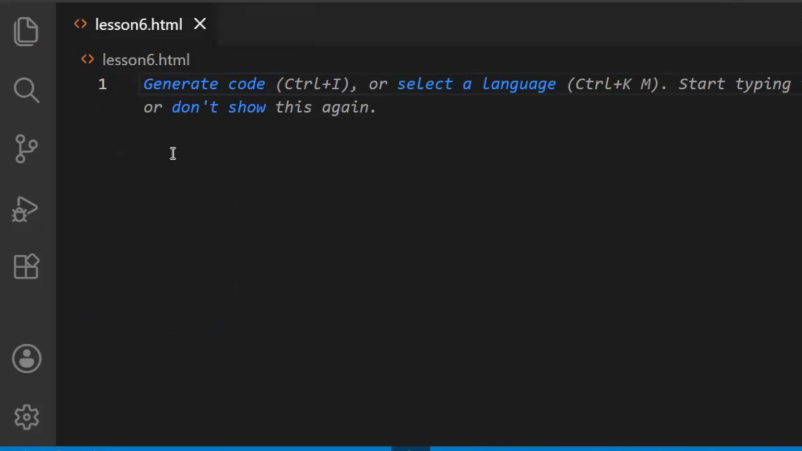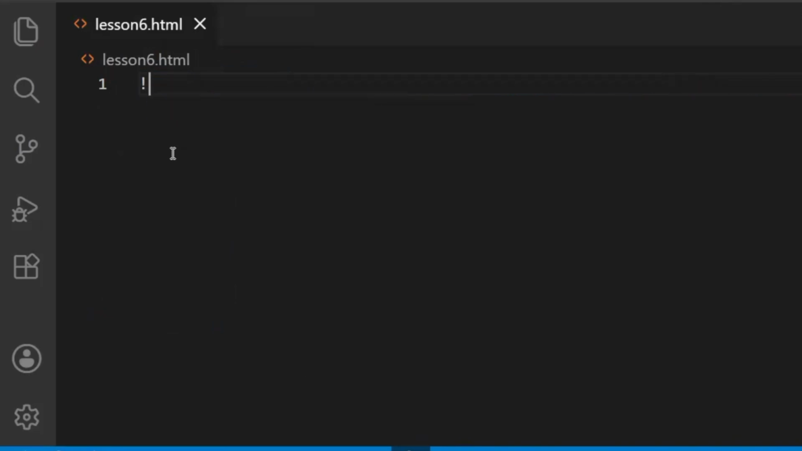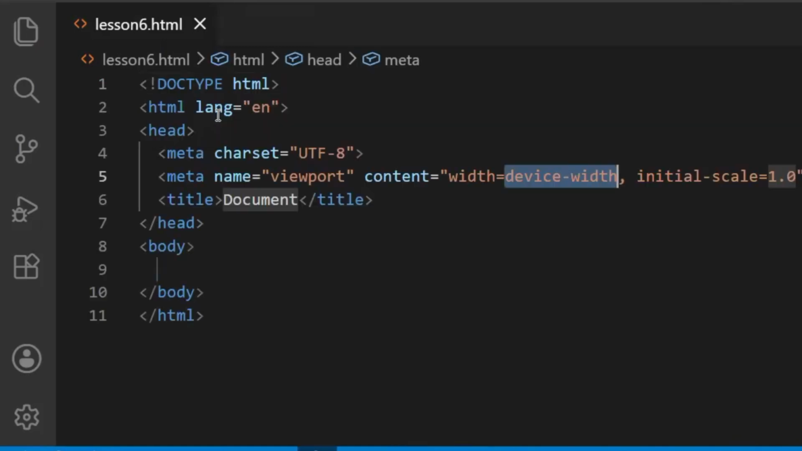So in VS Code, to get the structure, if you type the exclamation mark and press enter, you will automatically get the structure. So this saves a lot of time and reduces repetitive typing. Along with this, we will learn some additional elements, including the Textarea element. We will go step by step.